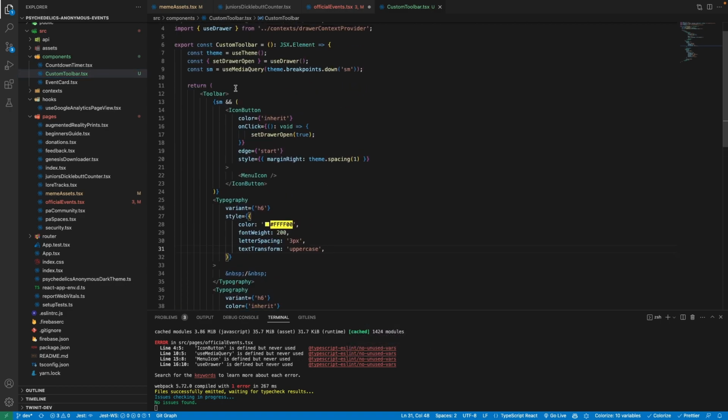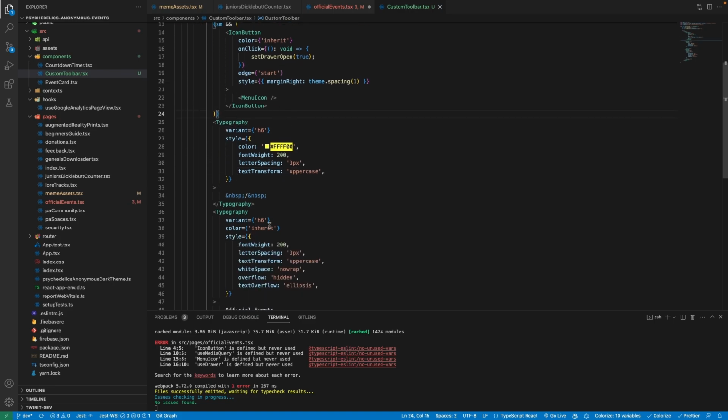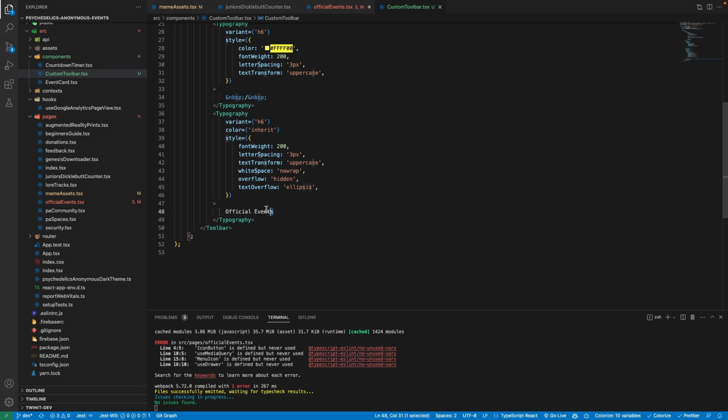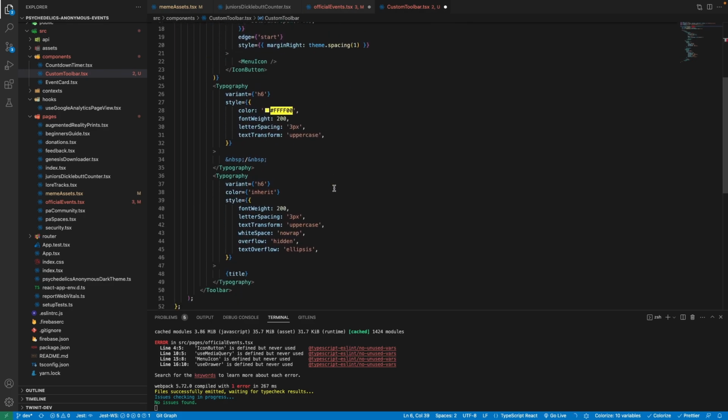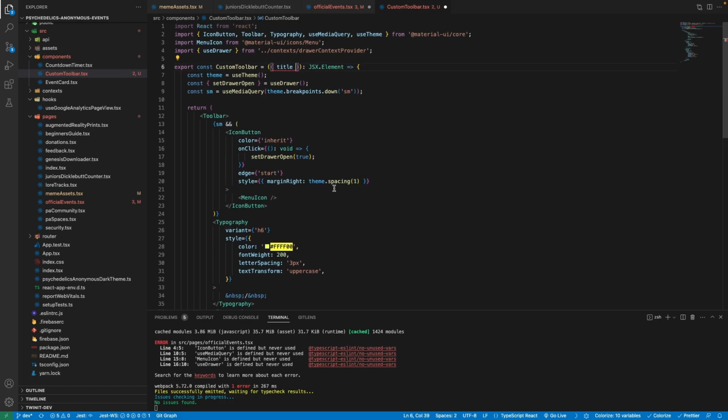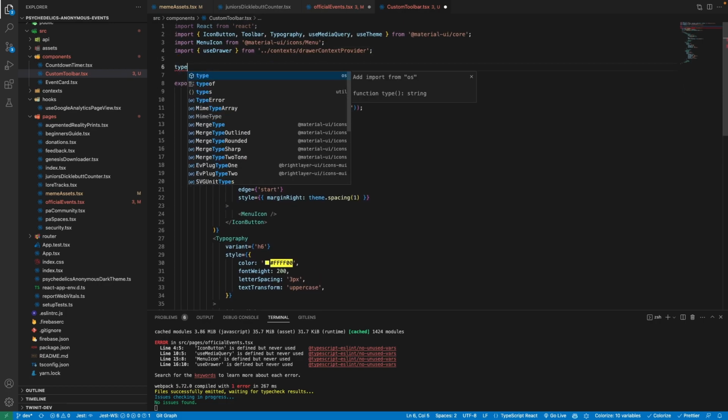And small and this, and then Typography this, and then this. So this will be the title, and the title will be coming from the props. And what else do we need? Well, actually nothing else. So, and we will do the interface.